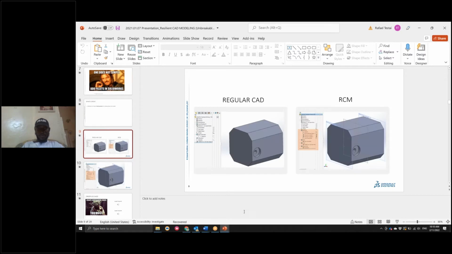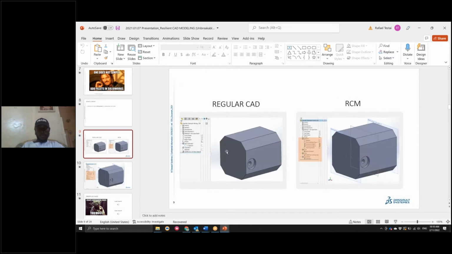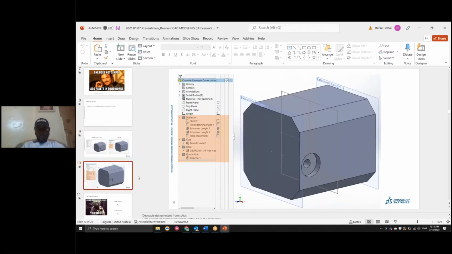All right, so in regular CAD, it will look something like this, but in RCM, you have a structure. There's a skeleton group that contains your sketches and your planes, your core group, the host group, the quarantine group. I will explain what these groups are later.